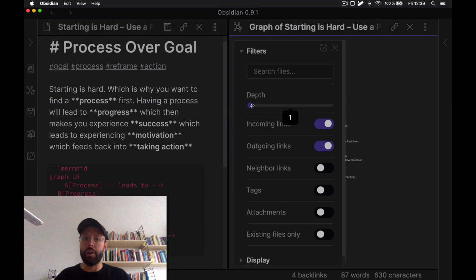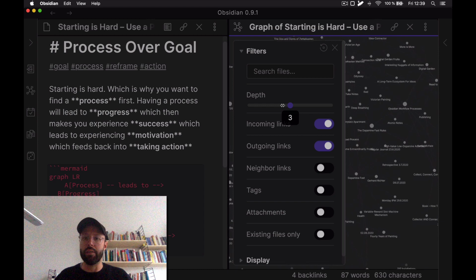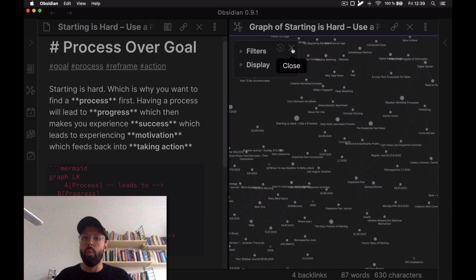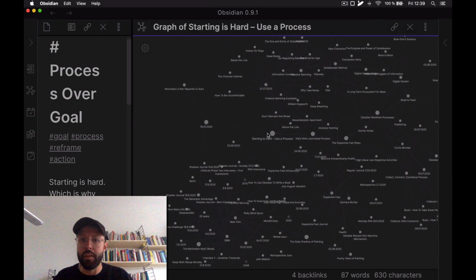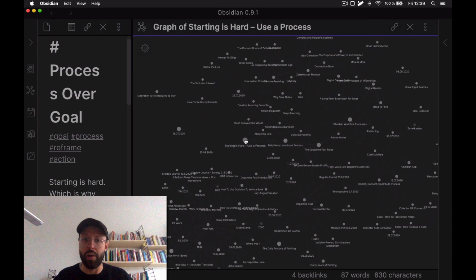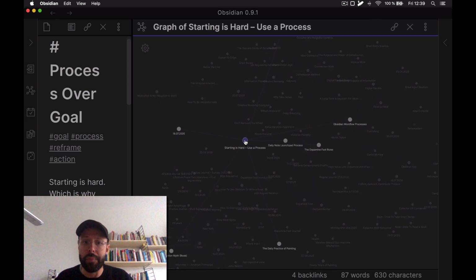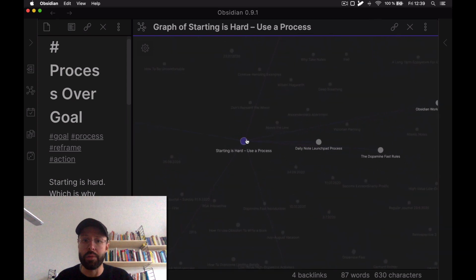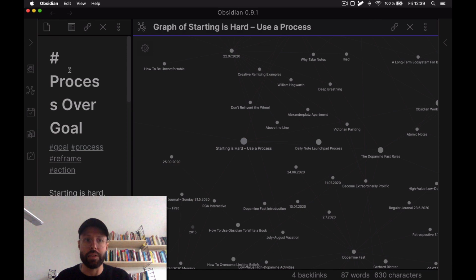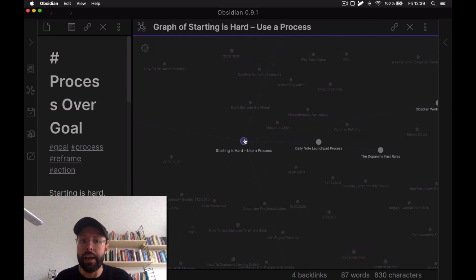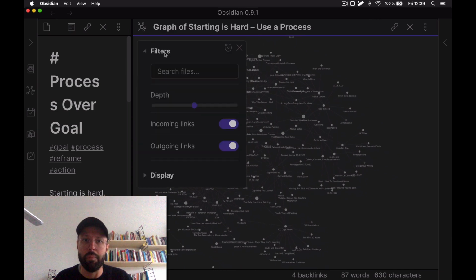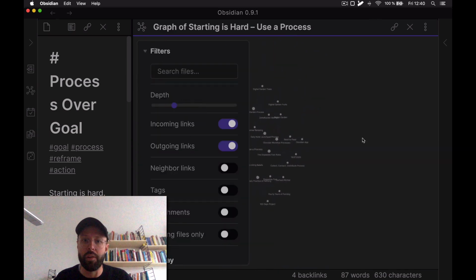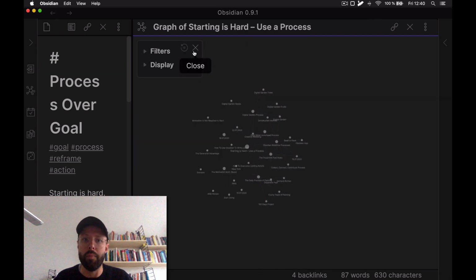And I'm going to expand a little bit. So now I'm going to start researching what's really in this space for me. This is what is called a local graph. As you can see, here in the middle is "Starting is hard, use a process," which is this node here, right? This may be a little bit too crowded. Let's say the depth of the graph is just two levels.